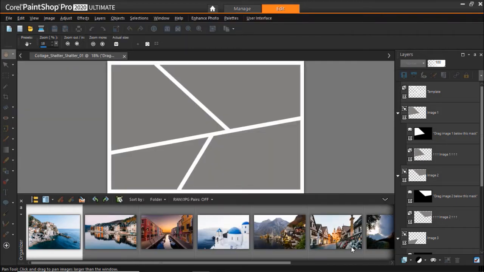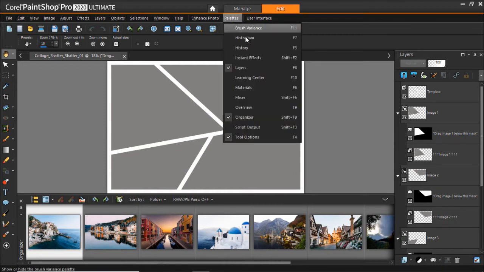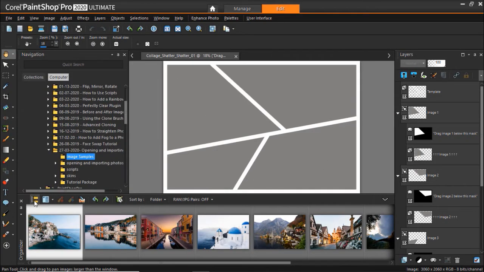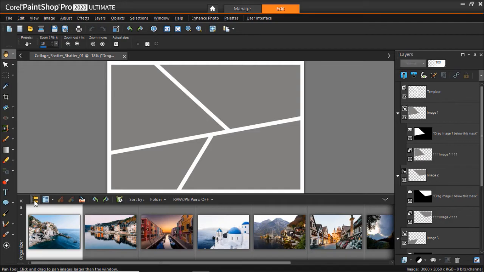There are a few different ways that we can bring in photos to the collage. First of all, make sure you have the Layers palette open by going to Palettes, then Layers. You might also want to open up the Organizer palette as well. One way to bring in photos is to browse to the photos you want to use from the navigation icon of the Organizer palette.